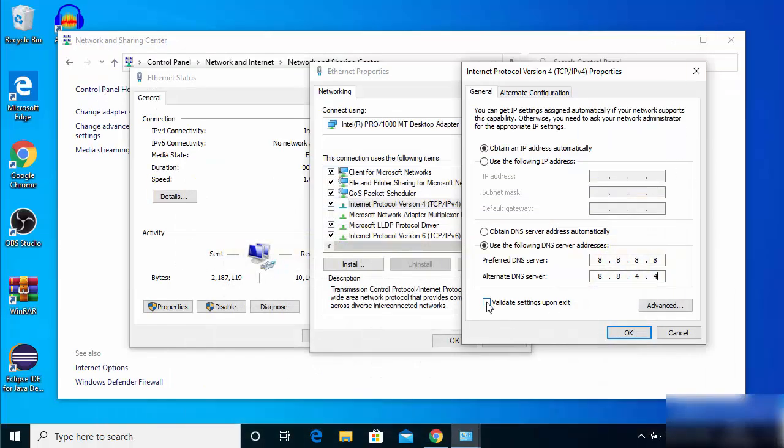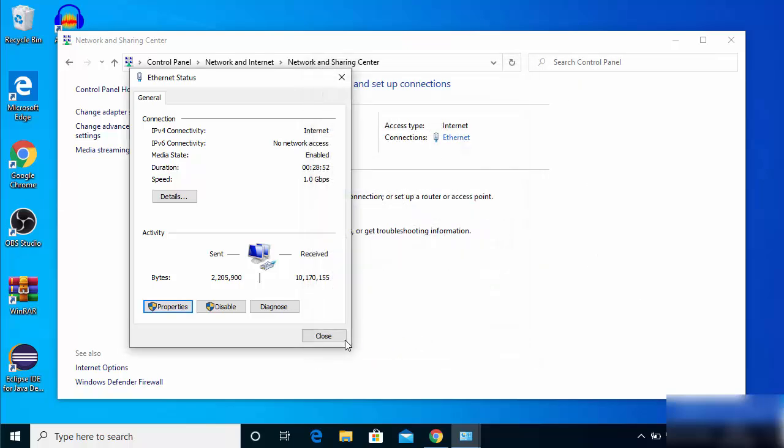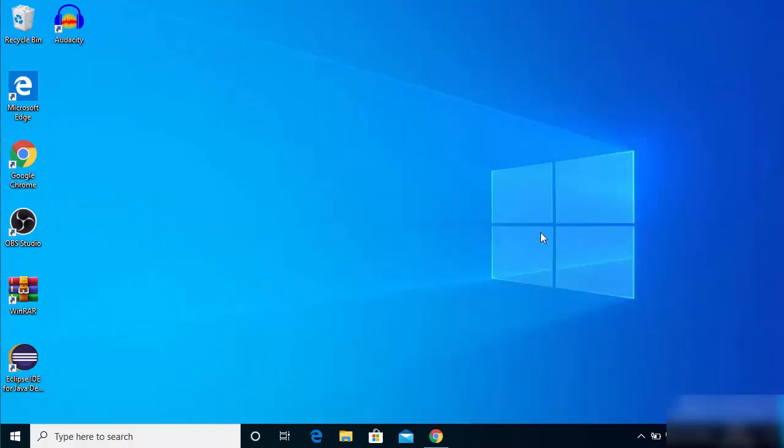Once you do that, you can also click this option which says validate settings upon exit, and then it's going to validate your settings once you click this OK button. So I'm going to just click on OK button and then click on OK and then close this window. And once you close all these windows, hopefully your internet will work again, and hopefully the problem you face with your DNS server not responding on your Windows 10 operating system will be fixed.